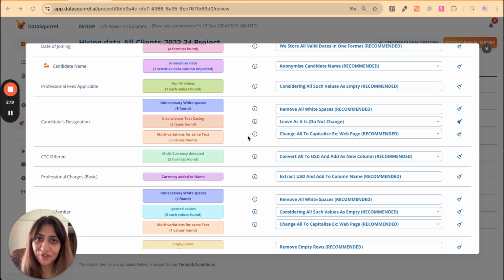Next is one of my favorite clean types called Multiple Variations. DataSquirrel detects and standardizes similar text values with different spellings or casings.